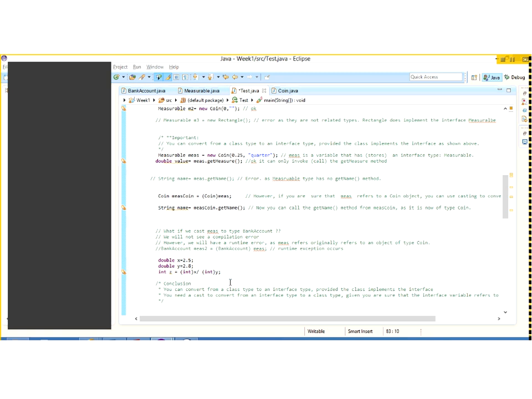In the case of objects, if you cast objects wrongly, then you have a risk of what? Of runtime error. Again, no compilation error, but runtime error. The difference is clear? Okay, then we can continue.